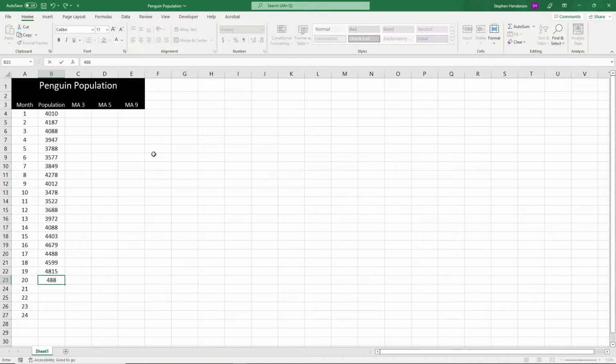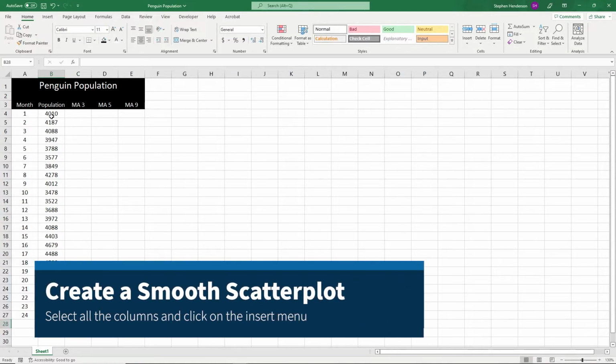So we've got 4887, 4876, and then 4984. Fantastic. Now I'm going to generate a chart of this just so that we can see it as we're building it.